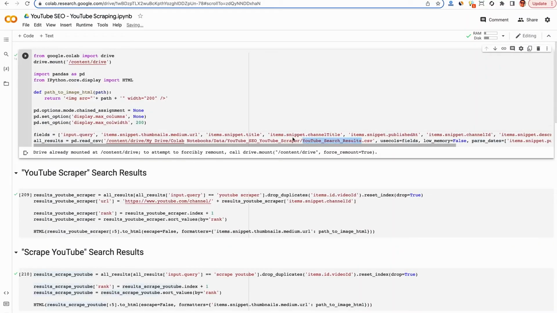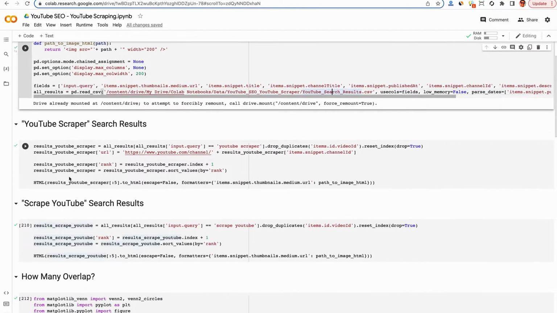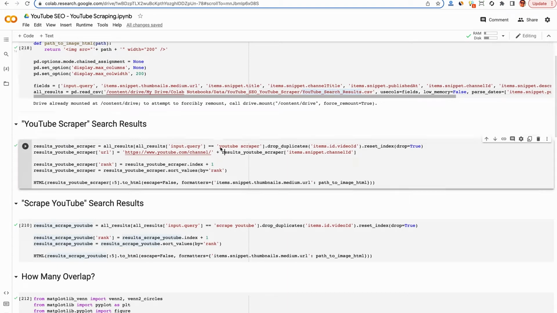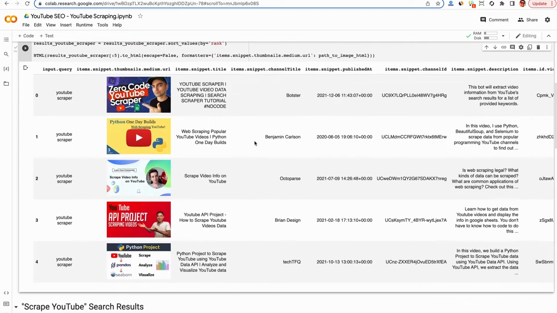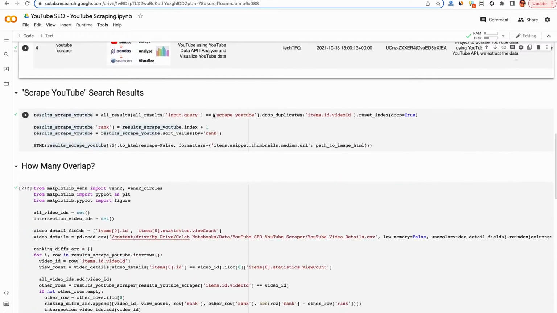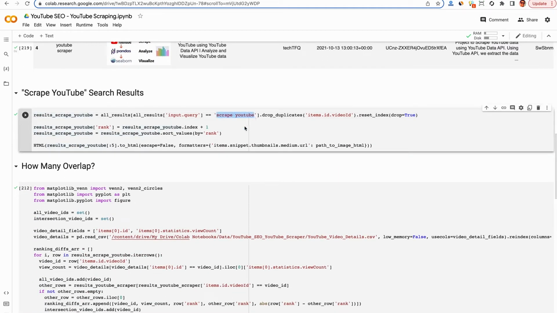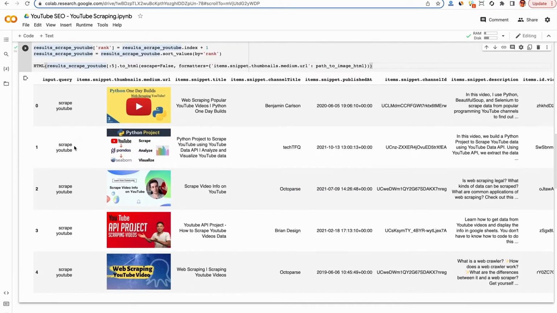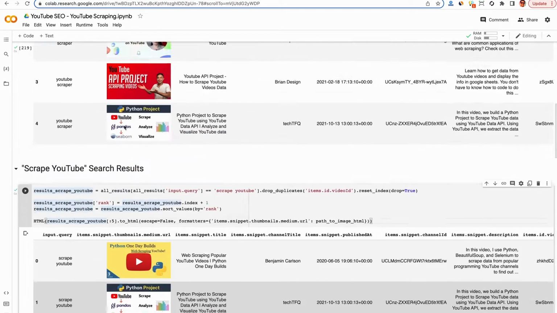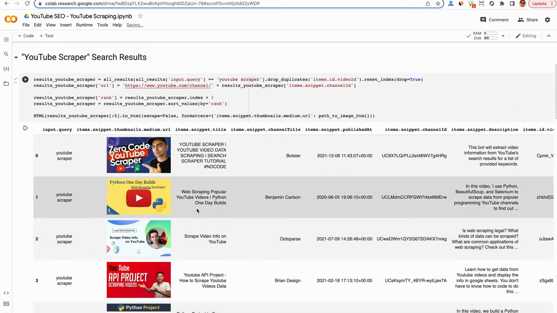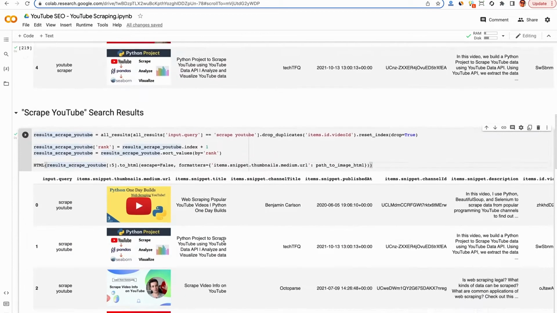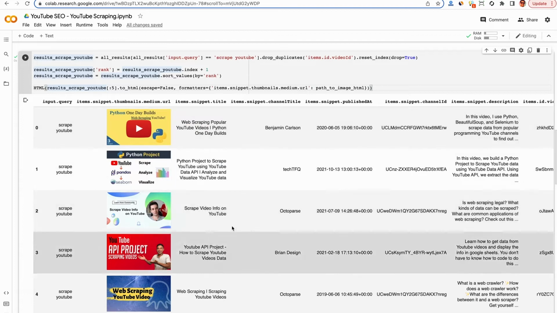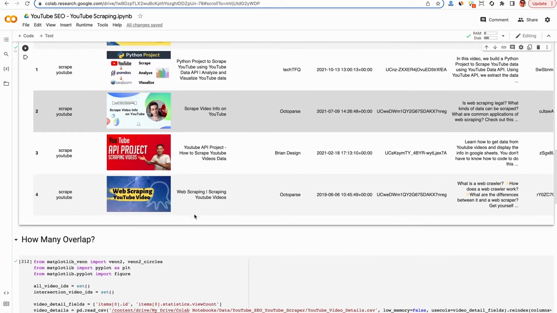All right, so we load up the combined search results into a Pandas data frame, and then we're going to split it out into two parts. One is going to be a data frame for the YouTube Scraper search results, and here are the top 5 that match what we saw on the website. And then here is a separate data frame that's going to show the results for Scrape YouTube, which also match what we saw on the website, and these results contain my videos. So if we scroll back up, we can see that 3 of the top 5 of these videos match. It seems like there's a pretty high overlap rate, right? Amongst the top 5 at least.